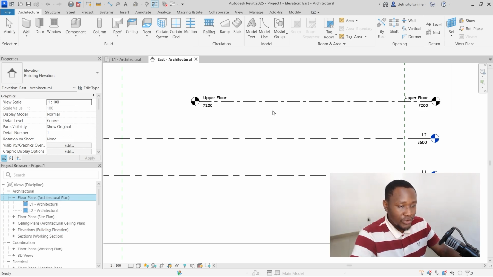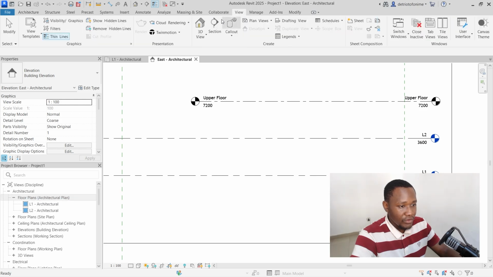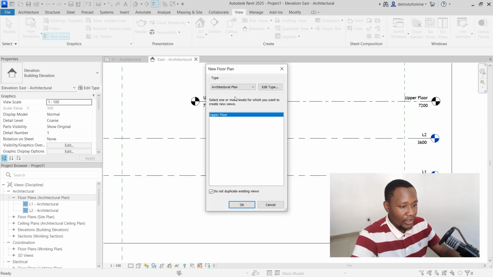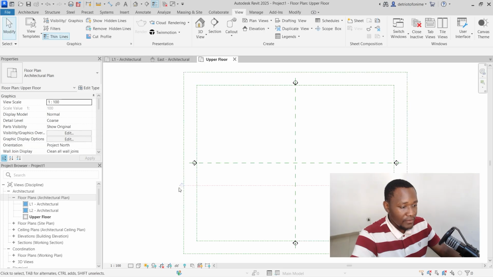So what you want to do in this scenario is to go over to the View tab inside of Revit, under Views, go over to Plan View, select the plan view option and say create floor plan. Once you go ahead and create floor plan, you can see that the only option that does not yet have a floor plan is the upper floor that we just created. Select the upper floor. Do not duplicate any of the existing views. That's fine. We can leave that option checked. Go ahead and click OK. Revit is going to create an upper floor plan for you.